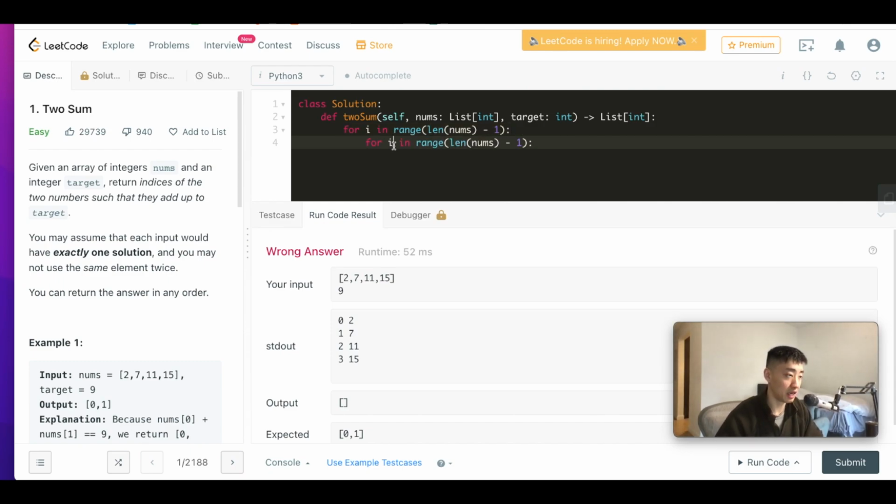For j in range starting at i plus 1, and then j is going to go to the very last element. So what we had before here, this is basically our iteration loop that's going to form the foundation of what we had.